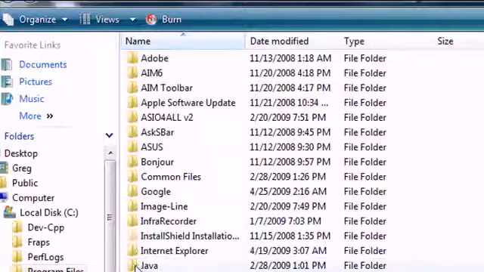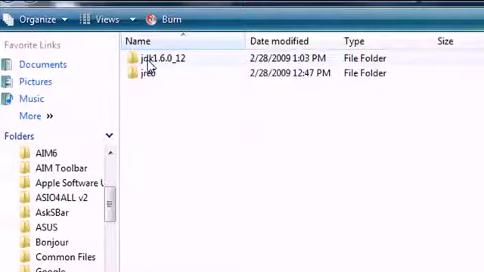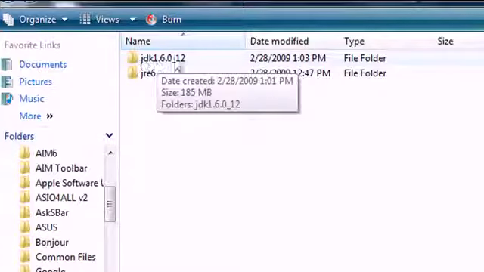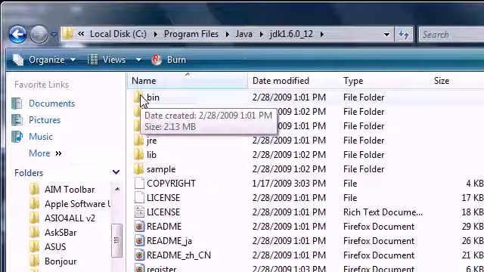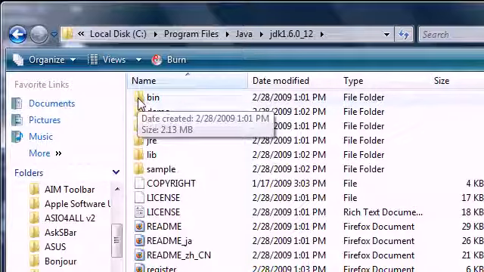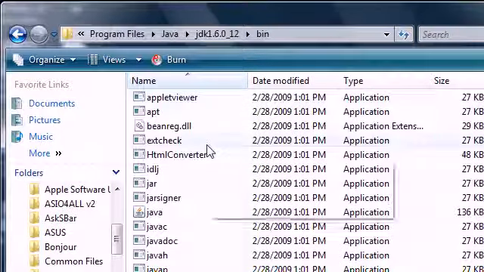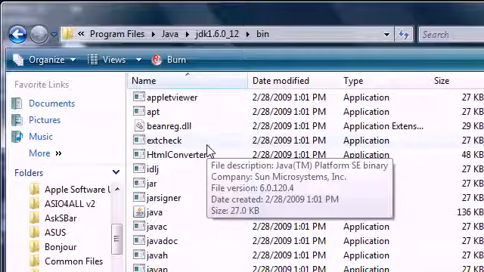Now you should have a folder called Java. Go ahead and click that. Now go ahead and click the version JDK. If you don't see this, it means you didn't download it right. So go ahead and click that, JDK. The next and last thing I want you guys to do is click on the thing that says bin right here. And remember, follow all these instructions very carefully.